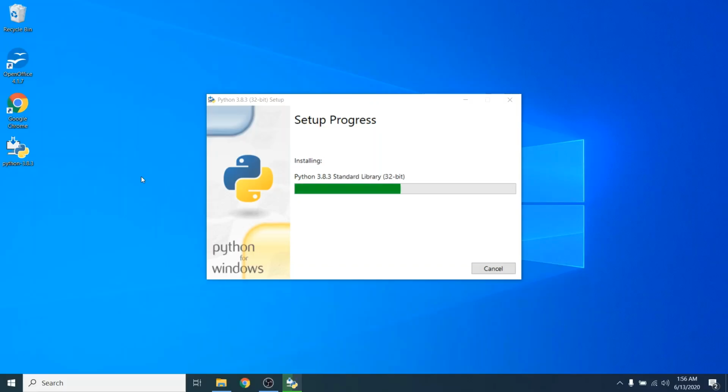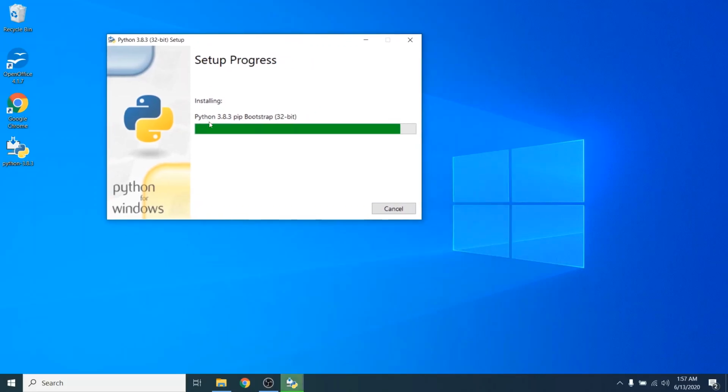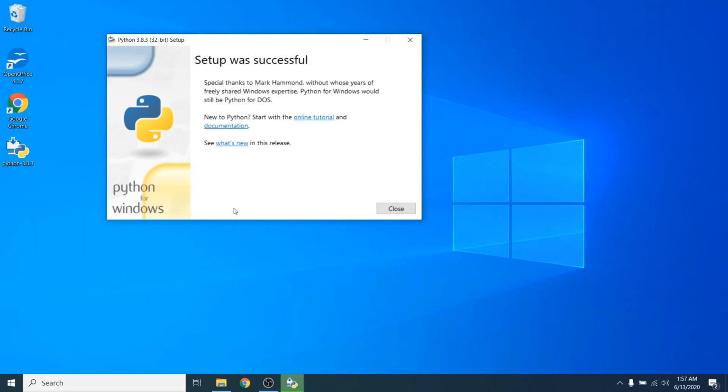And so this may take just a minute to run through it. So I'm going to go ahead and let that run and get it installed. Hopefully it won't take too long. So I can see it running through all the different files it needs to install. Okay, so it says setup was successful.